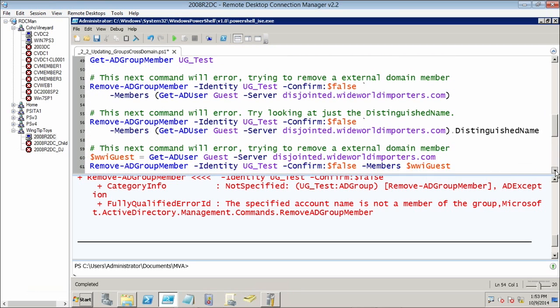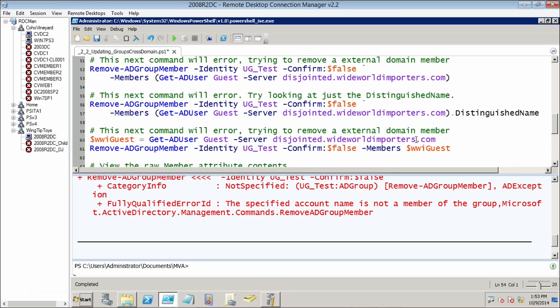So the reason I'm showing you this is because we want you to learn how to do this the correct way, right? So now I would say, well, what if I just specify the distinguished name that I know is referenced in the group.